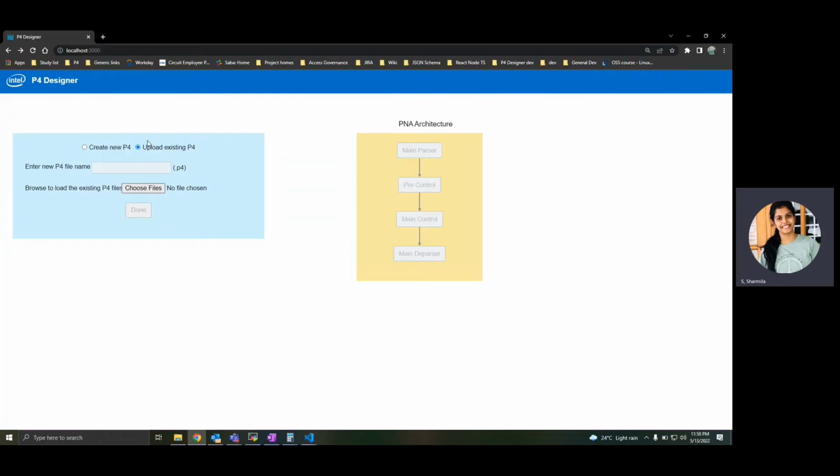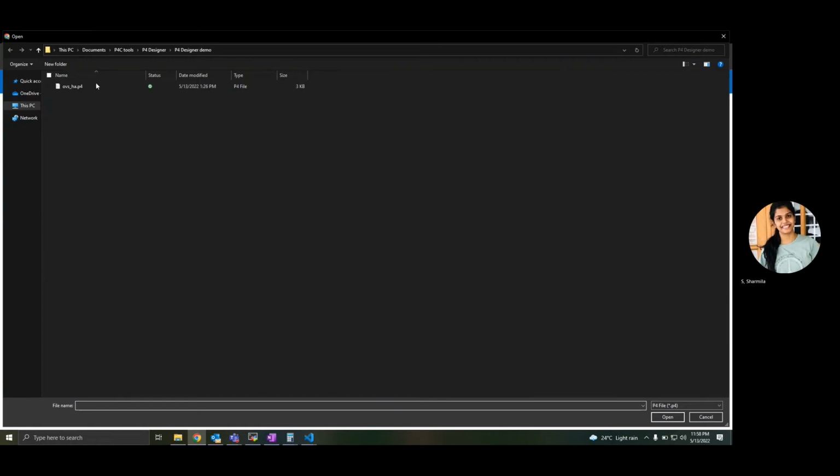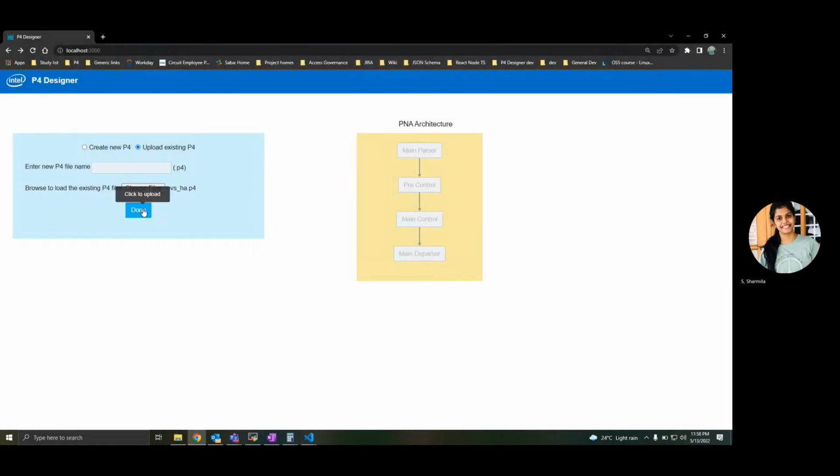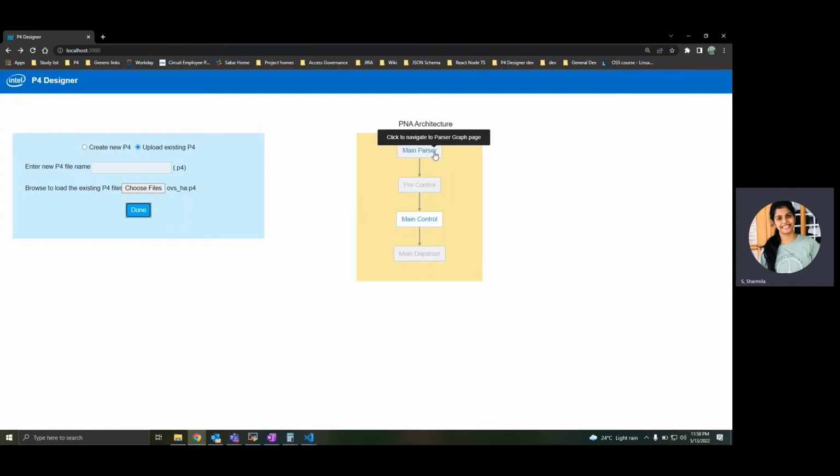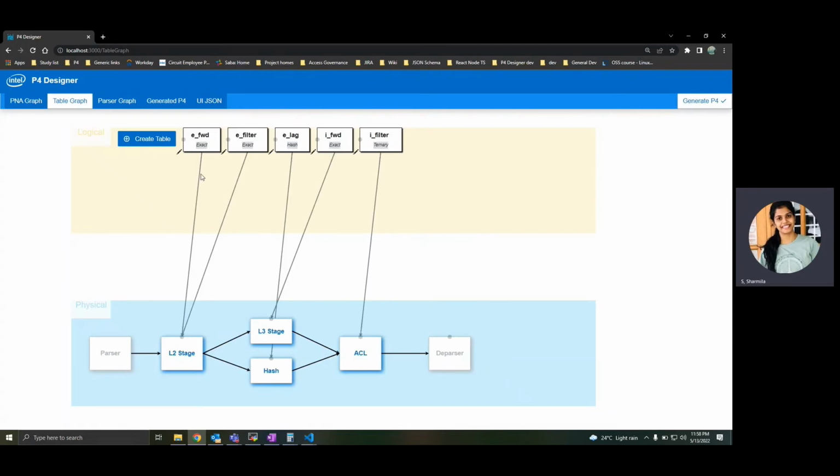And now I'm going to choose that P4 file, which I have shown. So once I've clicked on done, on the right side, we can see that the main parser and the main control block got enabled. So for the proof of concept, which we did for the P4 Designer, the functionality of the parser block was not enabled. But if we click onto the main control, then it will navigate us to the table graph page where we can visually see the different logical tables, which I have shown before already.